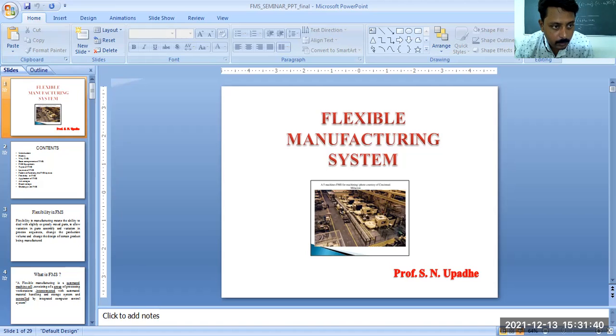This is a robot-centered layout. See, these are the parts, and this is a machine tool, work table 1, work table 2.